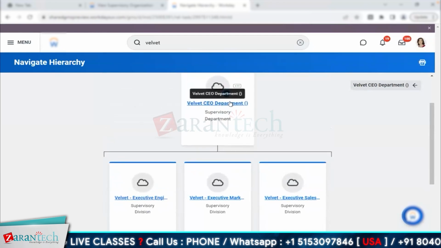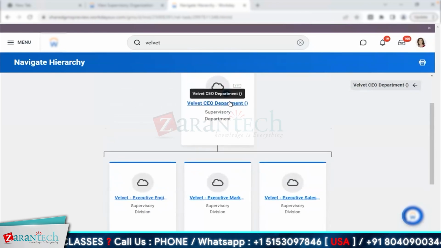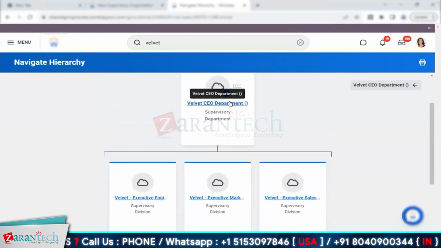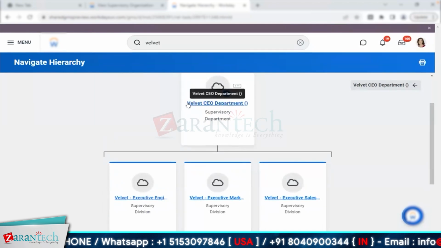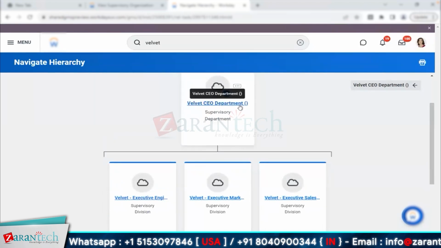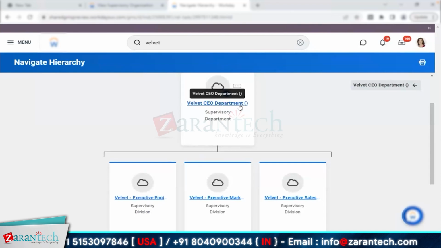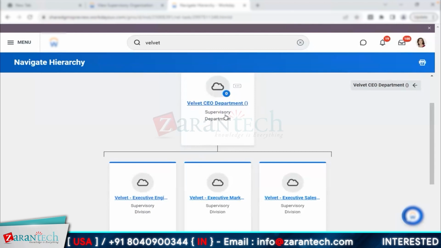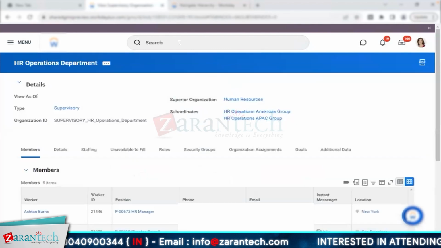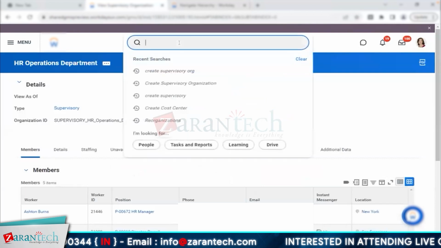So the assignment, if you want to note it down, you can note it down. Create 4 levels of organizations, supervisory organizations, starting from the CEO on the top level. And if your company has a specific subtype, like supervisory, you cannot change that. That's the Workday delivered type, but you can have your own subtype. And if you want, you can create that using the option maintain organization subtype.